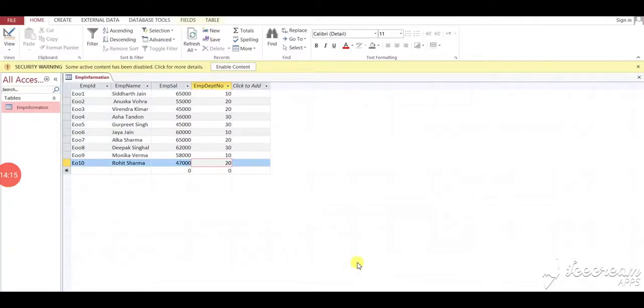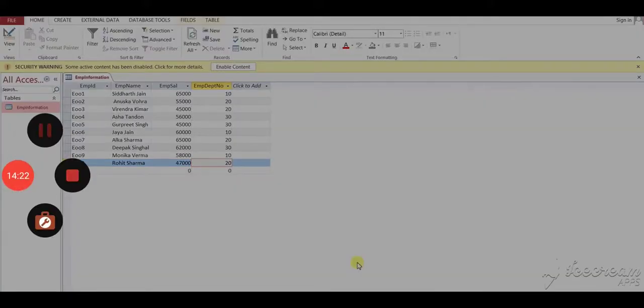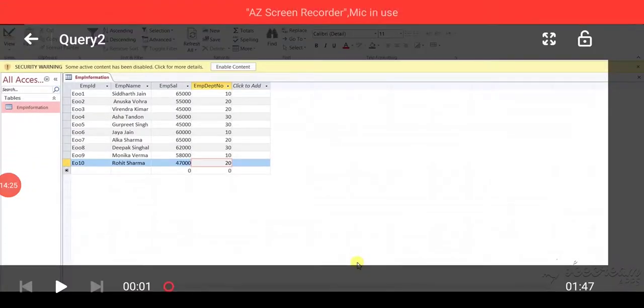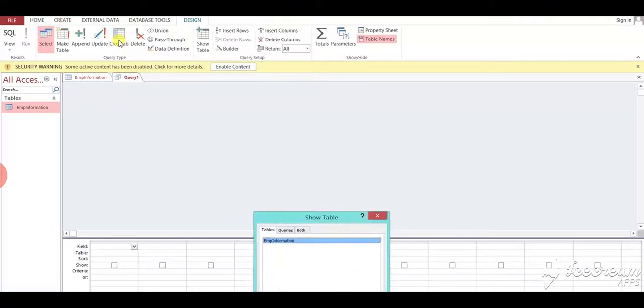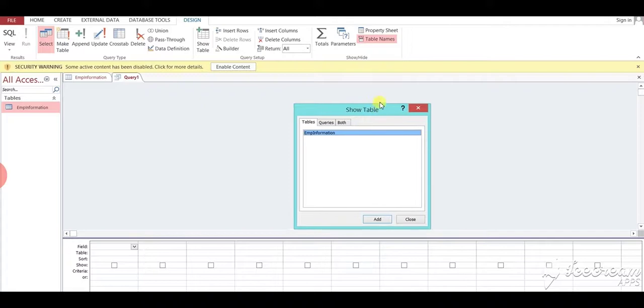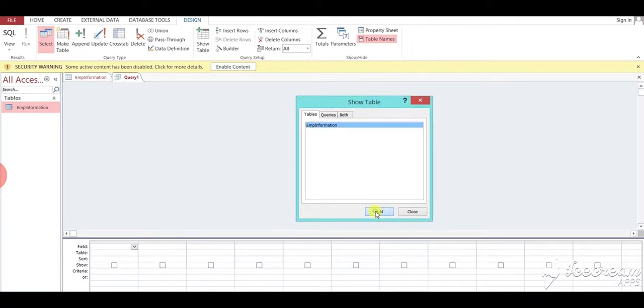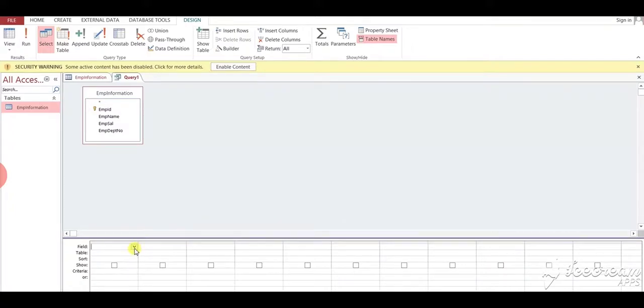Now the second one. For making a query, first of all generate a table and then start making a query. So click on Create, then Query Design. This is the second way of making a query. Then you can see a Show Table dialog box appear. Select a table name and add. Then close the dialog box.